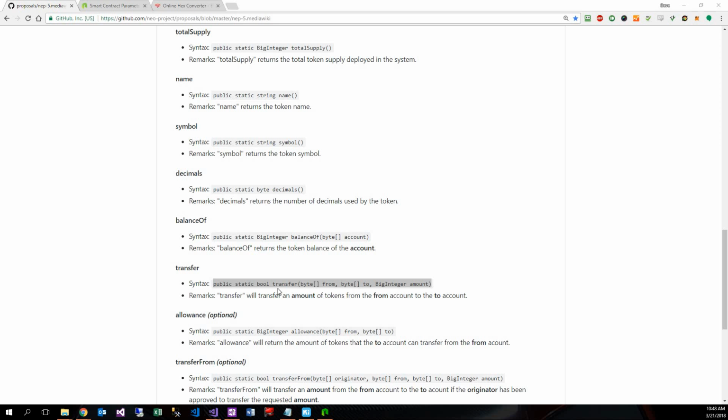Hello everyone, Dave here. In this continuation on the NEP-5 contract, I want to go over how to implement the transfer method, which is probably one of the more complex methods to implement here.